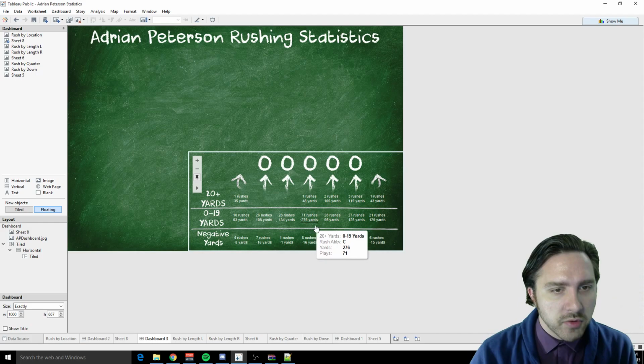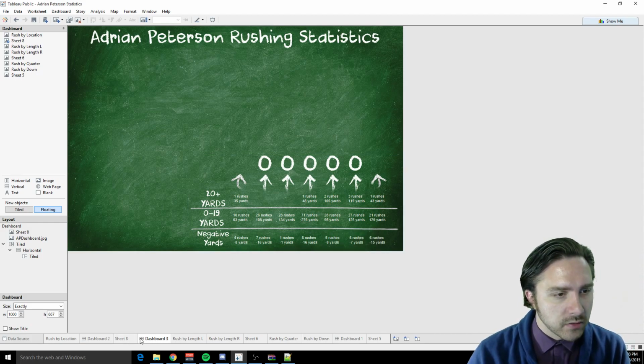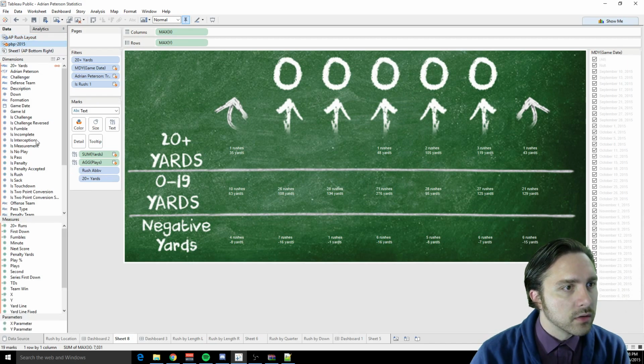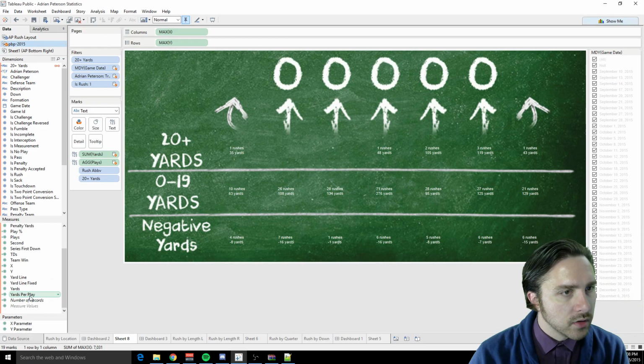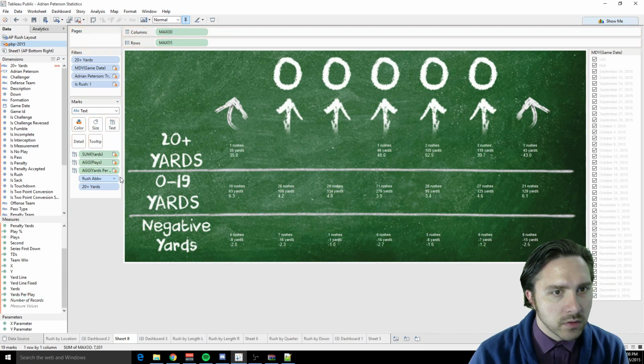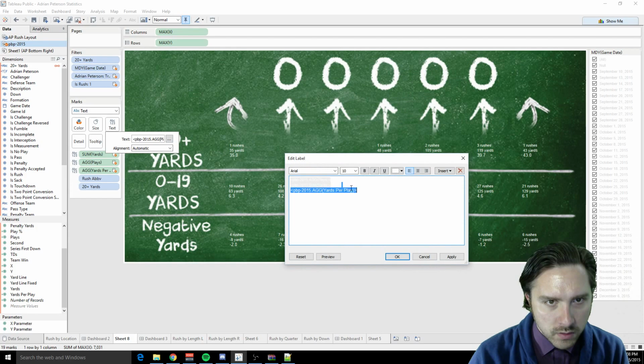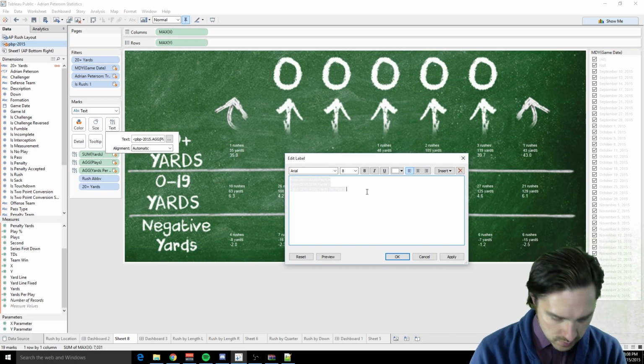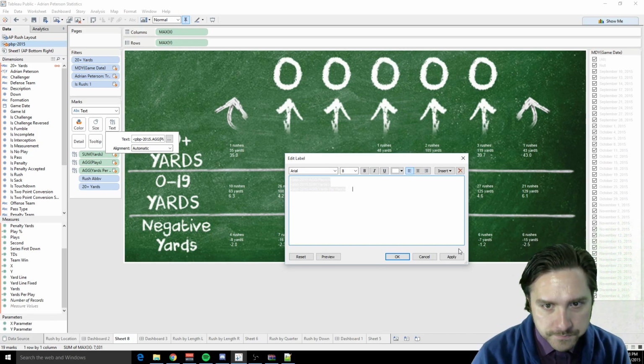The only other thing I might want to throw on here is an average carry value, which I don't think should be too hard. I've already calculated that out. So throw that in here as another value. So here's our yards per play, text. So this needs to be, everything needs to be yards per carry.